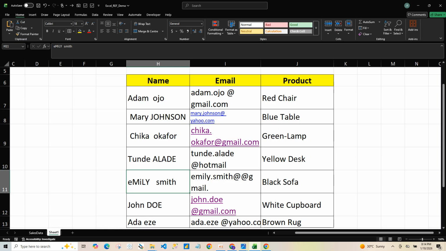Also, when you have line breaks, like in the email column, we have a line break in between. You can see the line break that we have. Or you have inconsistent capitalization, like this Emily. You can see now in the name column we have inconsistent capitalization. So how do you deal with that?